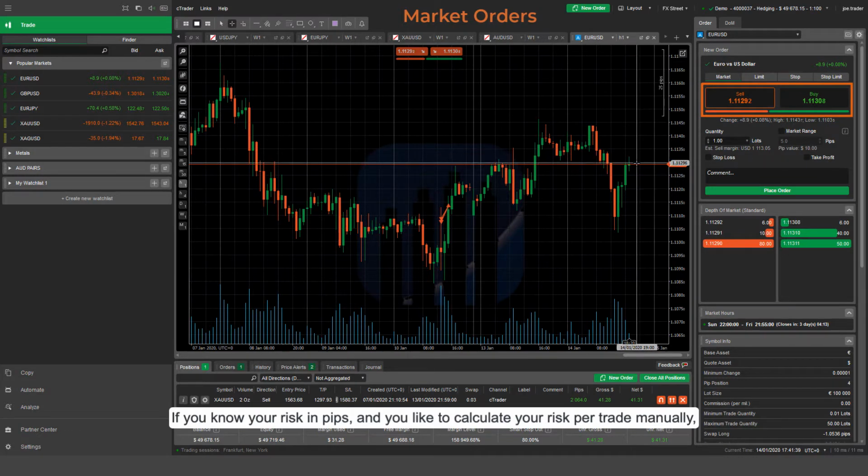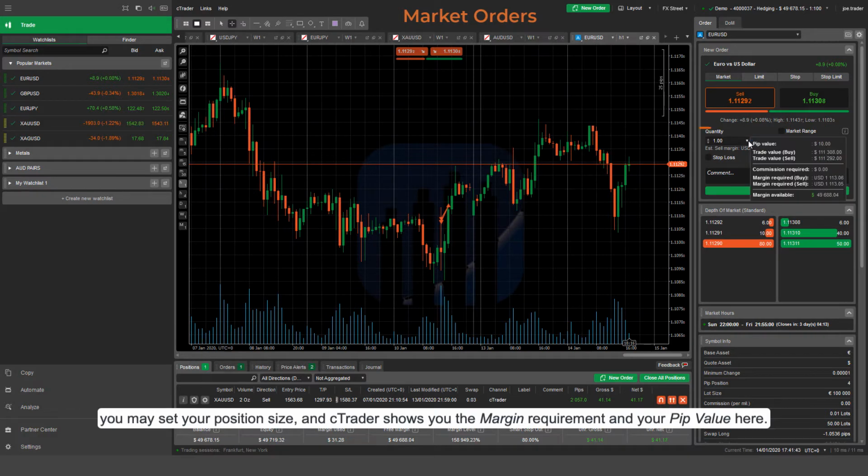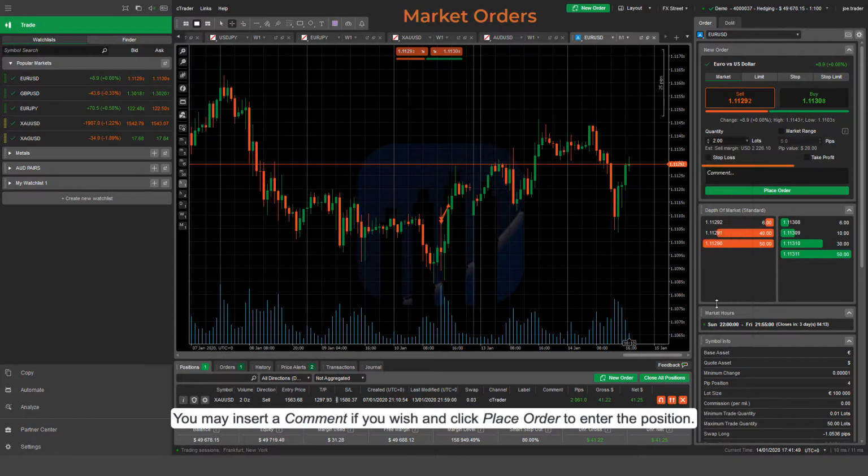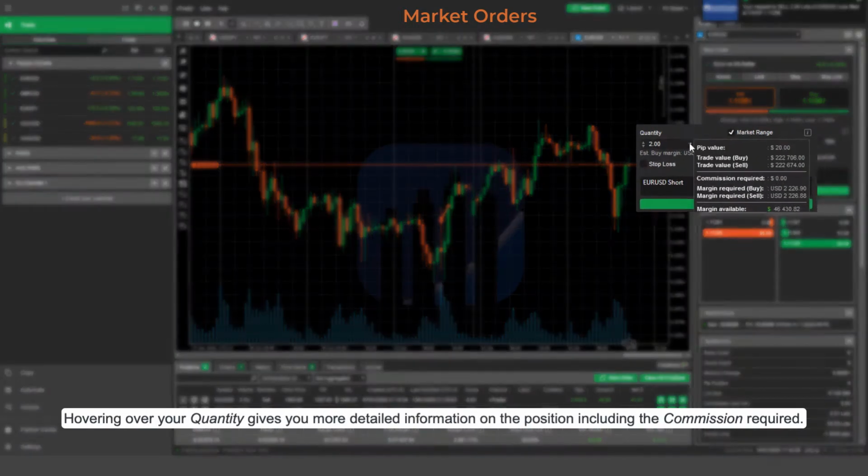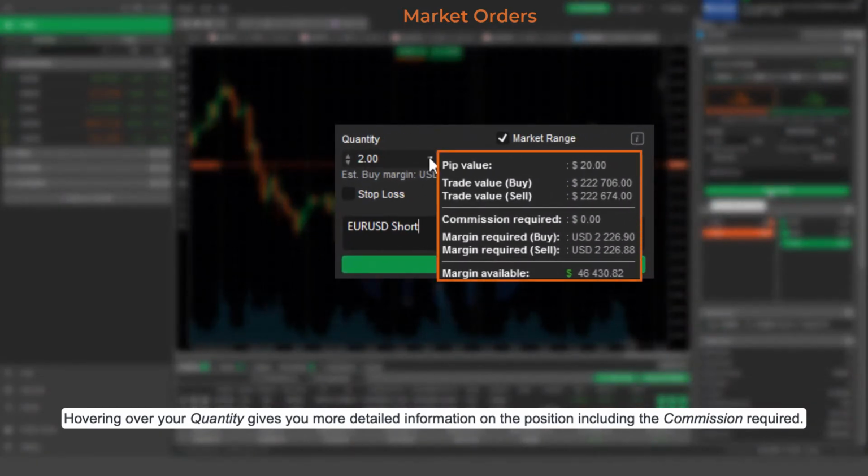If you know your risk in pips and you like to calculate your risk per trade manually, you may set your position size, and cTrader shows you the margin requirement and your pip value here. You may insert a comment if you wish and click Place Order to enter the position. Hovering over your quantity gives you more detailed information on the position, including the commission required.